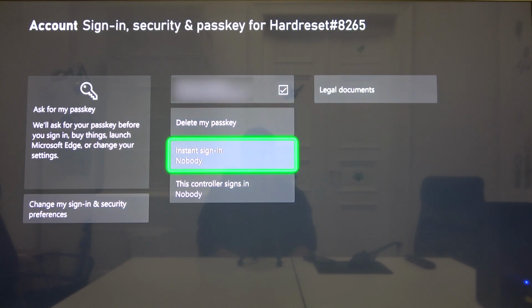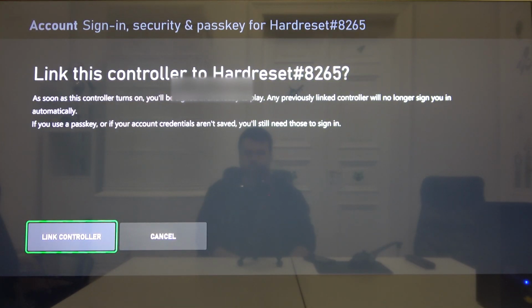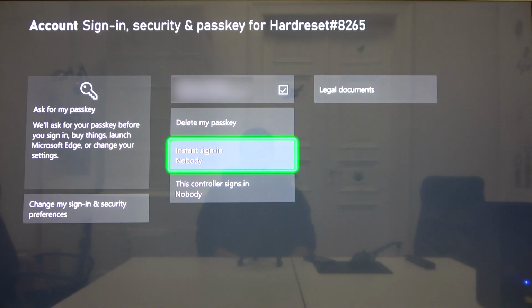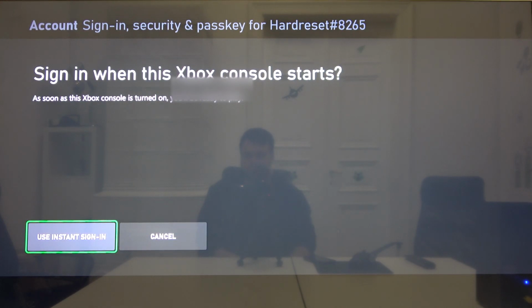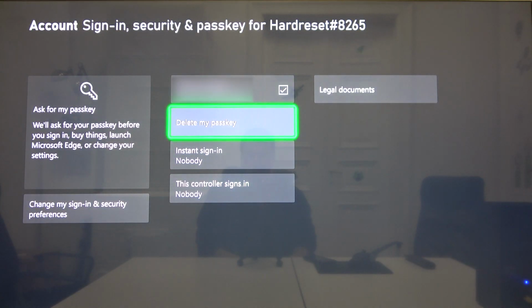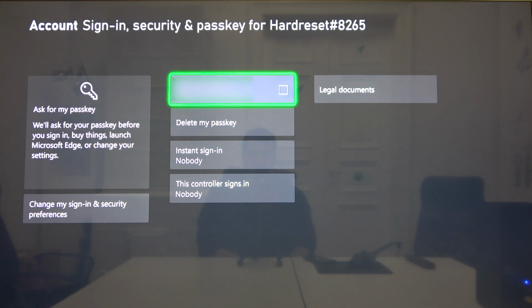Also, you can assign controller to your account, turn on or off instant signed in, delete your passkey, and watch legal documents.